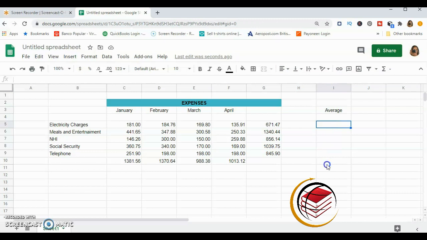What we're going to do is position the cursor where we would like the result to be. Then we're going to go into the function symbol, click on that, select average, and then highlight the range of cells we would like to get the average for. This row here from January to April. And you can see here the result is $167.87. And you also see this is the formula here, equal sign average, open parenthesis, C5 to F5. I'm going to press enter. And the result will be $167.87. So this is the average expense for electricity charges for the months of January to April.